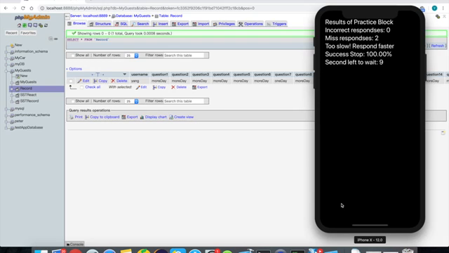After 10 trials, the results of the practice block will display. Number of incorrect responses to go stimuli. Number of missed responses to go stimuli. Where the reaction time is greater than 500 milliseconds, give the message too slow, respond faster. Percent of correctly suppressed responses to stop trials. Seconds left to wait, a 10-second countdown.